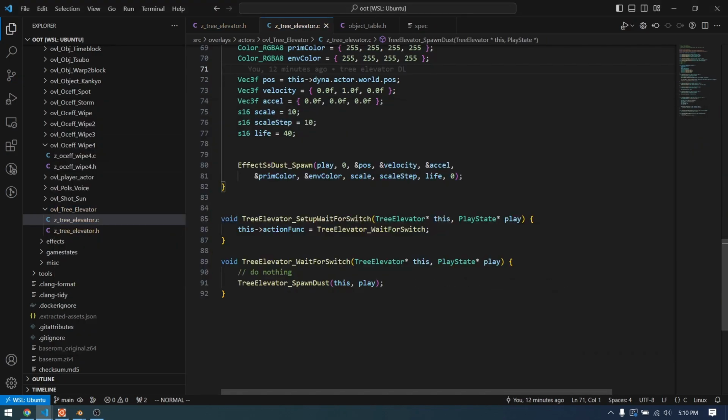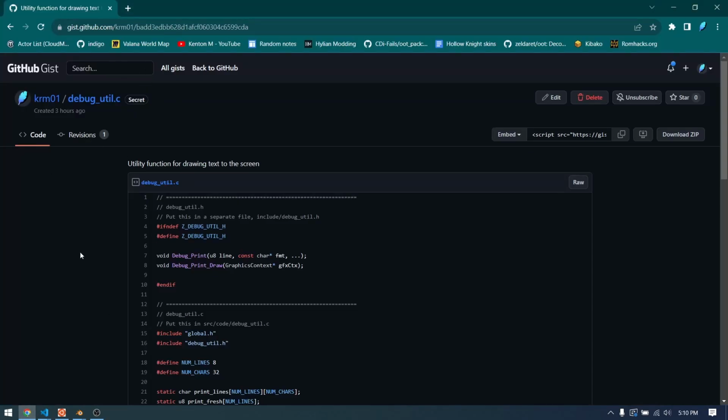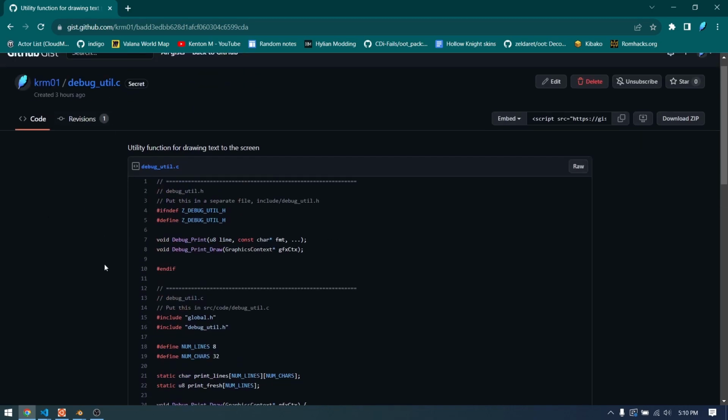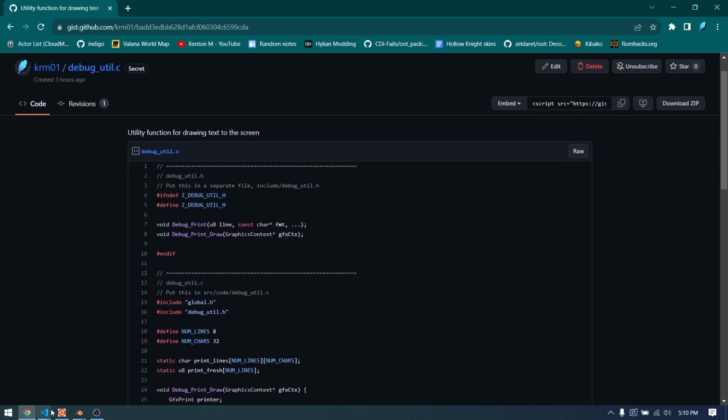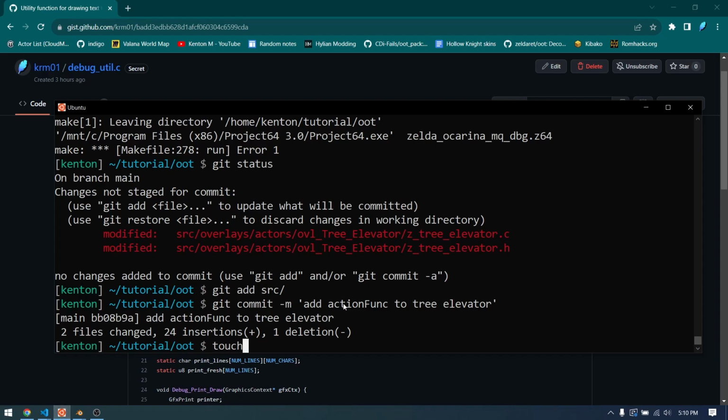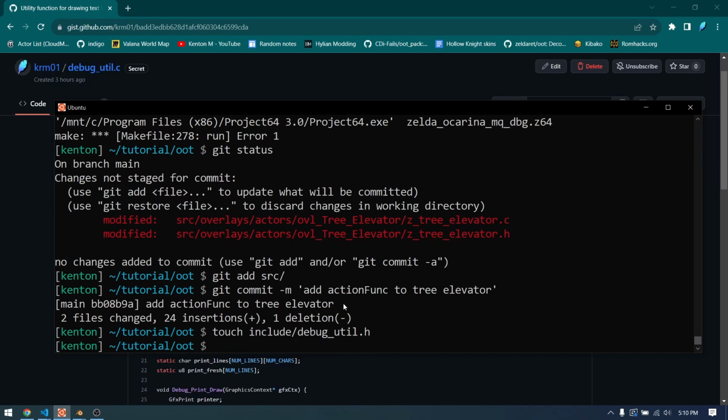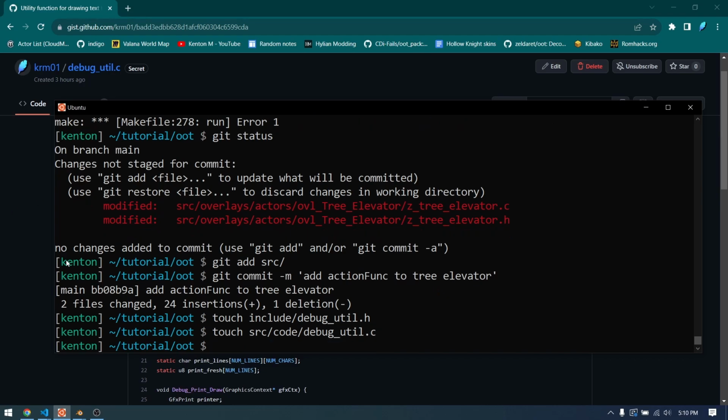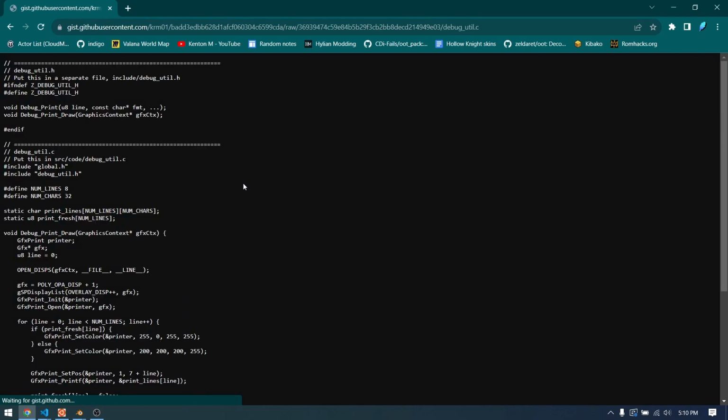I'm going to create a couple new files. I've got them here. I'll have a link in the description for this gist. So I want to create, let's go back to Ubuntu. I'm going to touch the file include debug util.h. And I'm also going to make a source file for this. This is going to be touch source code debug util.c, like that. And then I'm going to grab the raw for this file. Just copy that to the clipboard.